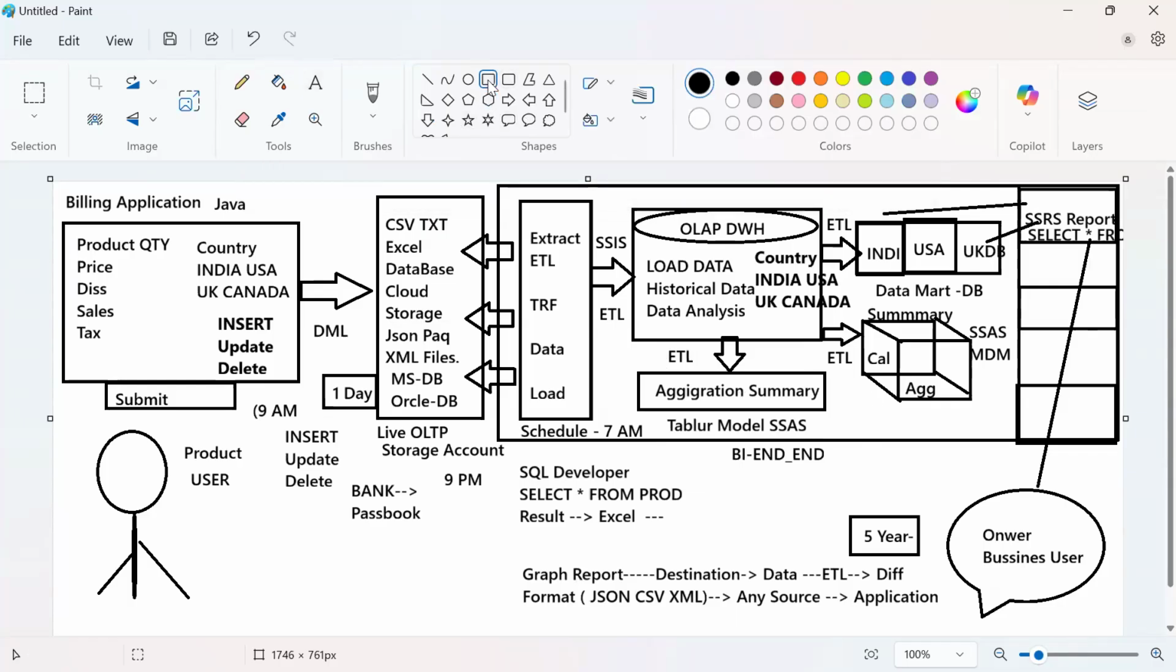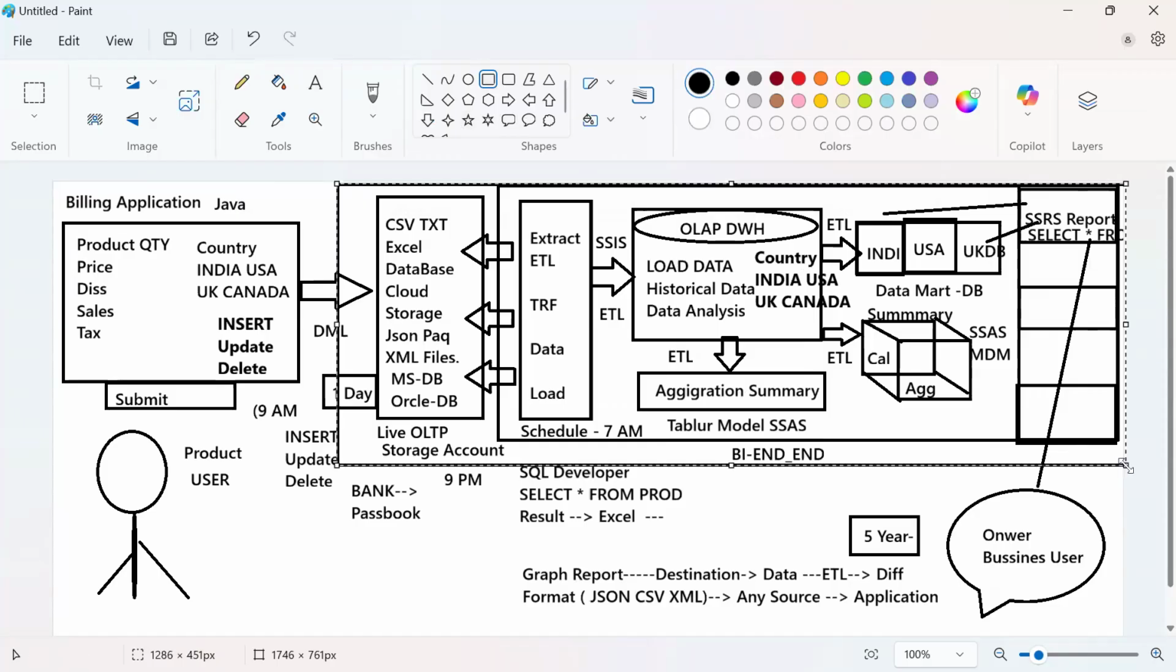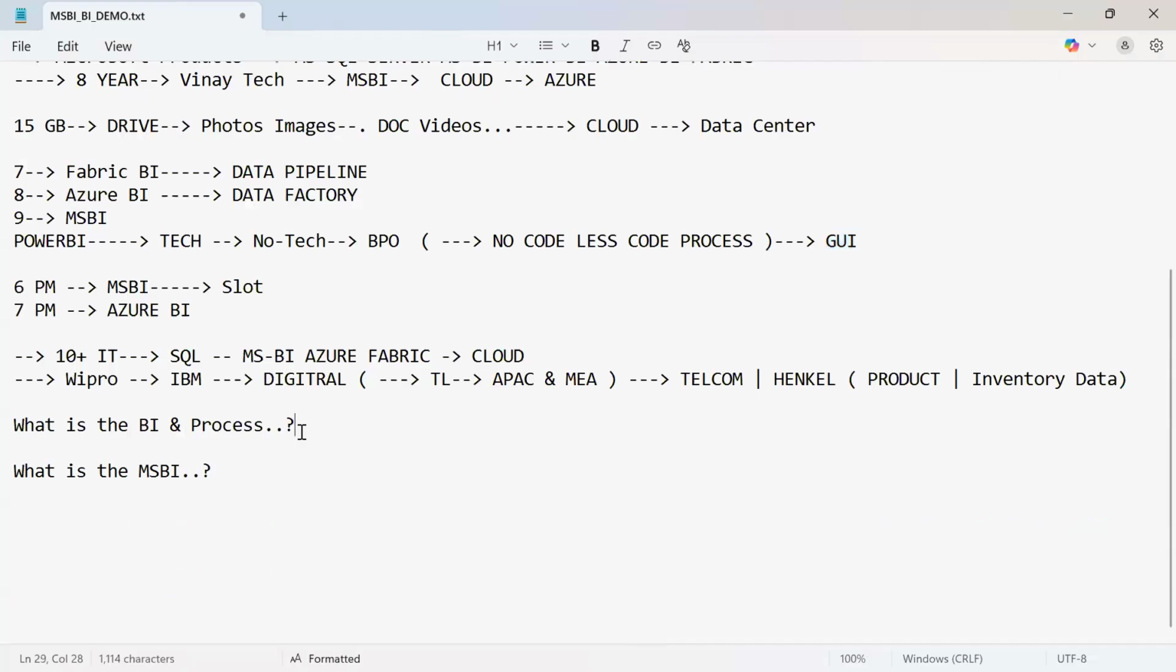So this is your end-to-end BI processing. If you want the data to be shared with the client or automated, you have to go through all this process in the backend. That is why in MSBI we have three modules. One module is SSIS, the other one is SSAS, and the last one is SSRS, which is for the reporting model.